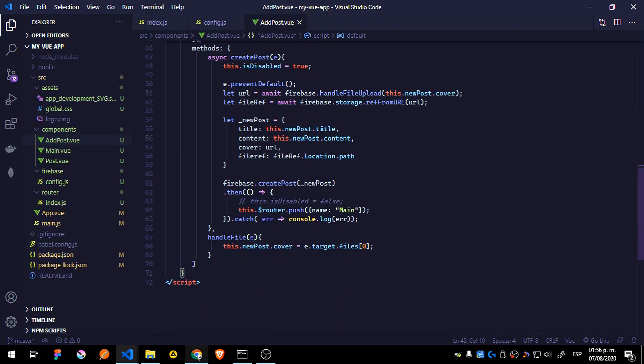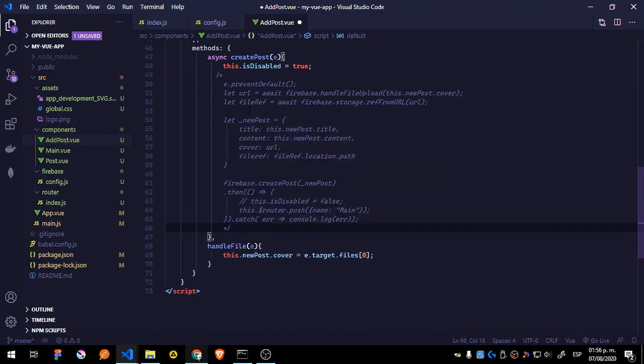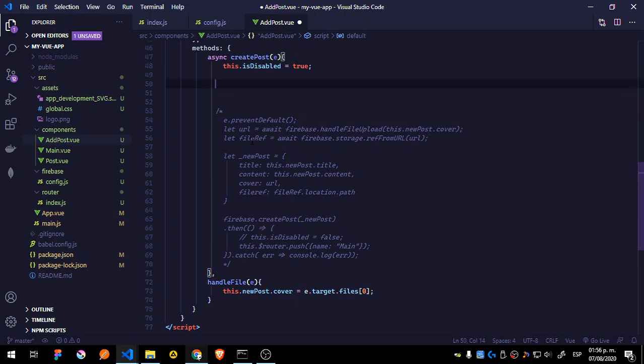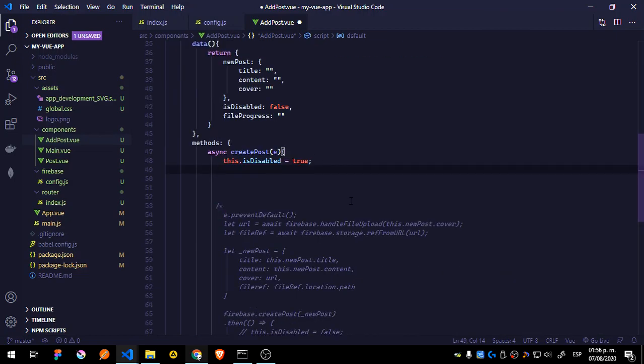So here, let's just remove all except this one. Let's comment this out. No, I didn't want to do that. I know there's a shortcut for this, but I just can't remember. So let's say that is disabled true. It's going to disable the button when we click, so we don't send the request twice. Of course we will need this event prevent default. Let's paste it back there so the form doesn't reload the page.